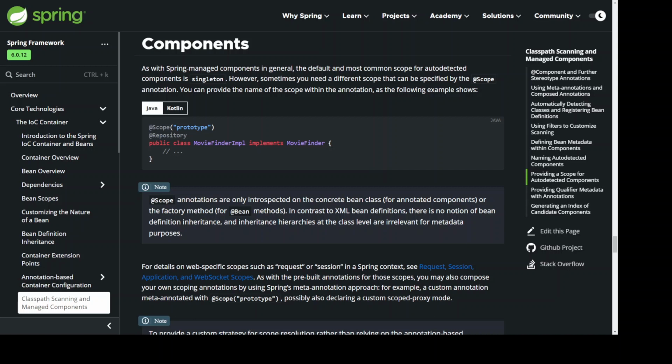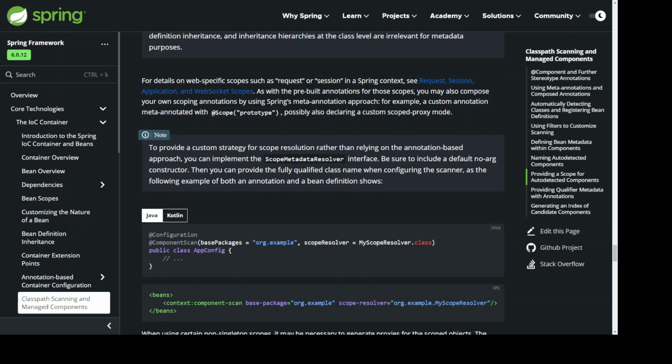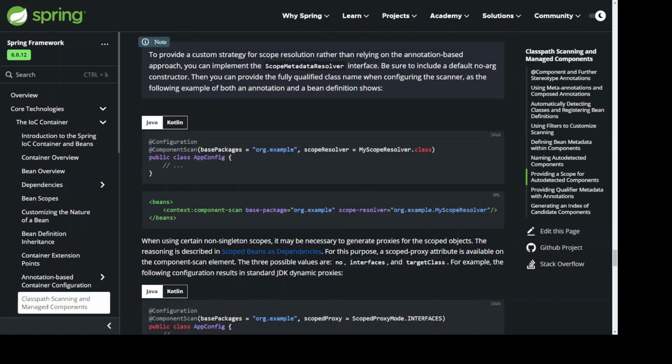For details on web-specific scopes such as request or session in a Spring context, see request, session, application, and WebSocket scopes. As with the pre-built annotations for those scopes, you may also compose your own scoping annotations by using Spring's meta-annotation approach, for example, a custom annotation meta-annotated with @Scope("prototype"), possibly also declaring a custom scoped proxy mode. To provide a custom strategy for scope resolution rather than relying on the annotation-based approach, you can implement the ScopeMetadataResolver interface. Be sure to include a default no-arg constructor.